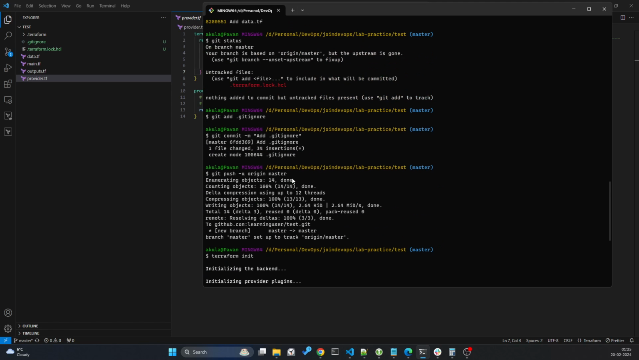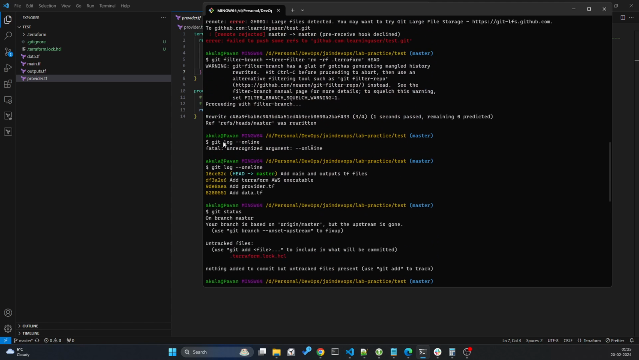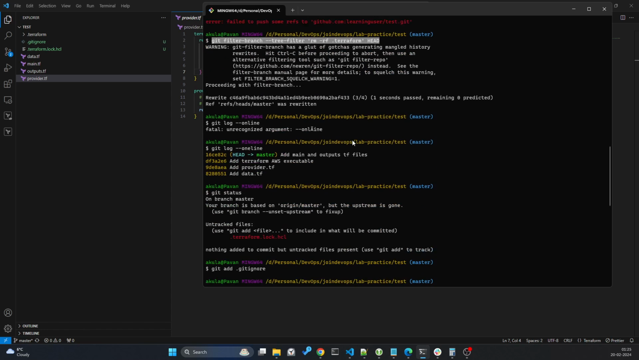The important command which solved our problem was git filter-branch and then this thing. This actually solves your issue. I will give this command in the description, so that in case you need it in the future, you can also use it.